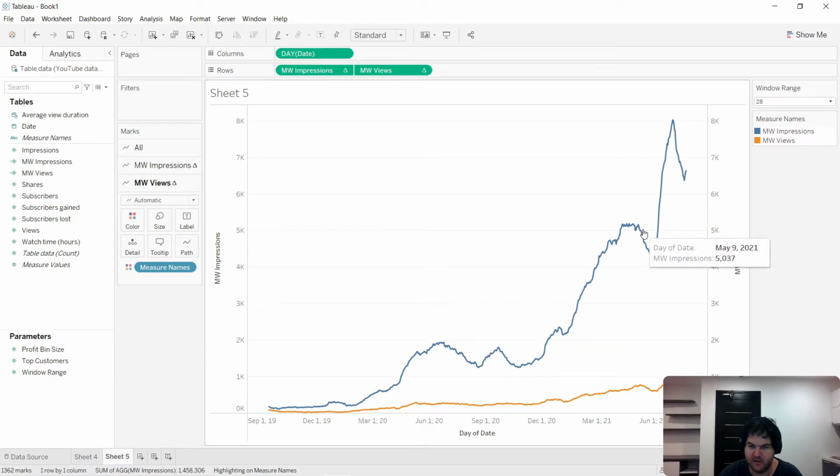So obviously they're correlated, but it seems like this was an interesting one where we had a huge spike, but we don't see a massive spike over here in views. So like the click-through rate was probably very low around here. Could look at that as well. But overall, I like this. The trend is good.